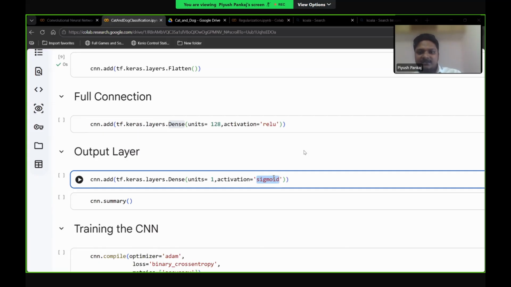Now, what exactly will sigmoid do? We know sigmoid returns a value between 0 and 1. But when you are using sigmoid in the output layer and you are having only one neuron in the output layer, if the value that sigmoid is returning is greater than or equal to 0.5, it will be taken as 1. If it is less than 0.5, it will be taken as 0.